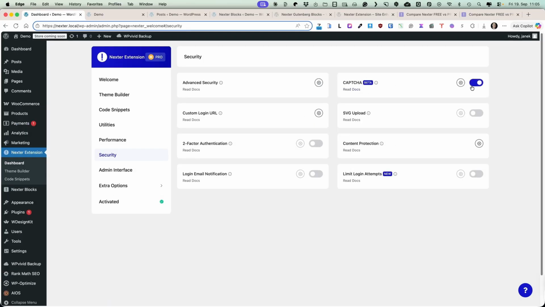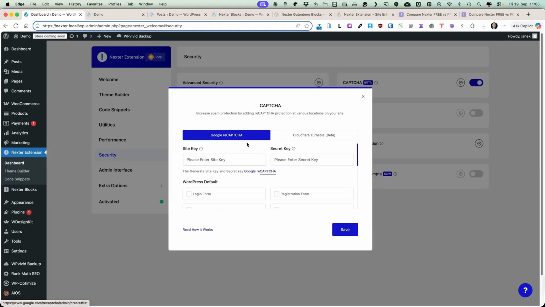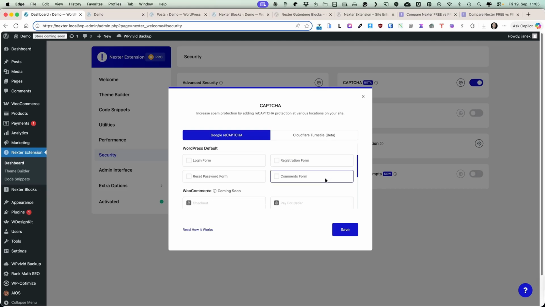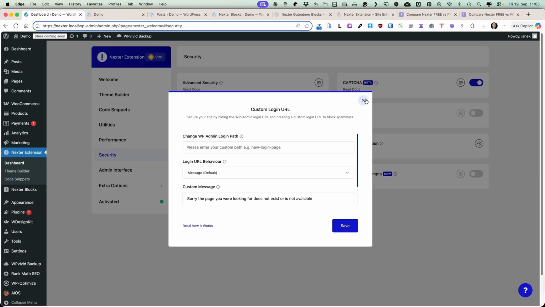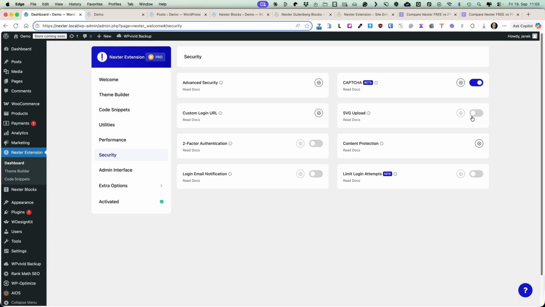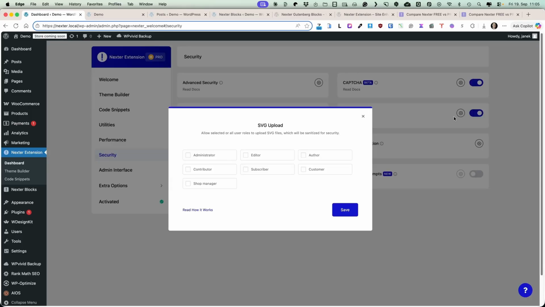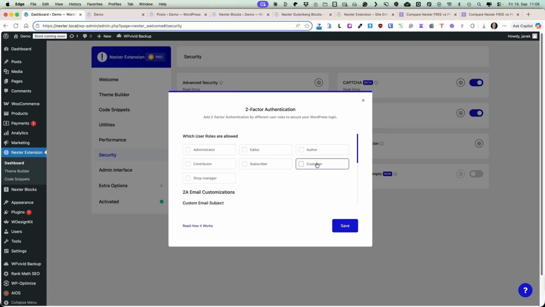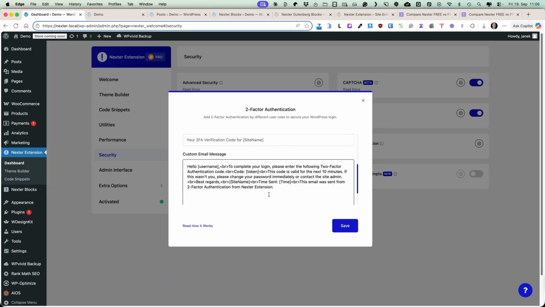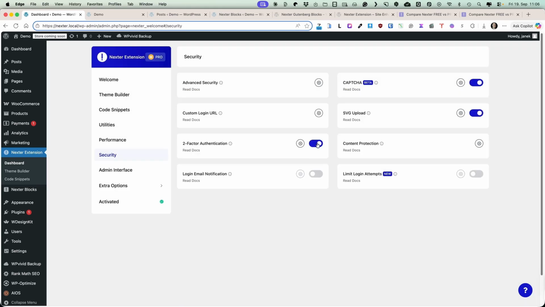If you need to add a CAPTCHA on your site, then you can do it here. Paste your Google reCAPTCHA or Cloudflare Turnstile API keys and you can choose where to display the reCAPTCHA. If you need to activate custom login URL, then you can do it here. By default, WordPress won't allow uploading SVG files, but if you want to activate it, then just do it here and select the user roles who are allowed to do that. If you need to activate two-factor authentication on your site, then this is a nifty feature here. You can customize it for the different user roles, email, content, and there's nothing else to it.